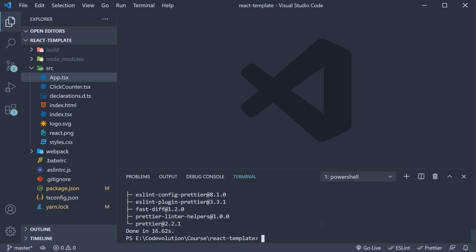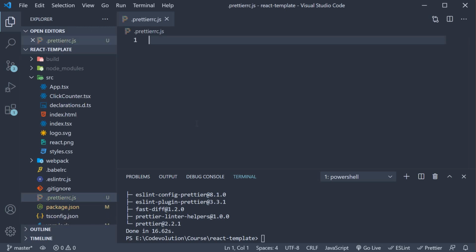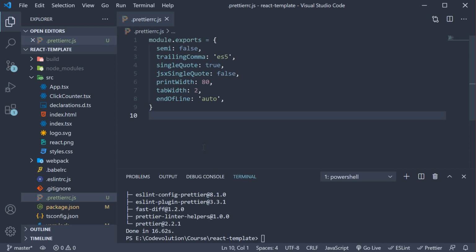Once all the packages are installed, we can define the configuration file. In order to configure Prettier, a .prettierrc.js file is required at the root project directory. Let's create that file. .prettierrc.js. Now there is quite a bit of code that goes within this file, which is why, again, I'm going to copy-paste the content to save us some time. You can find the code in my GitHub repo. Alright, let me briefly go over this configuration file.